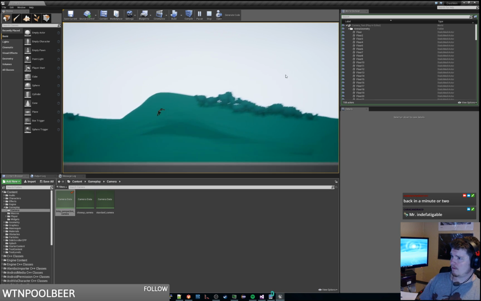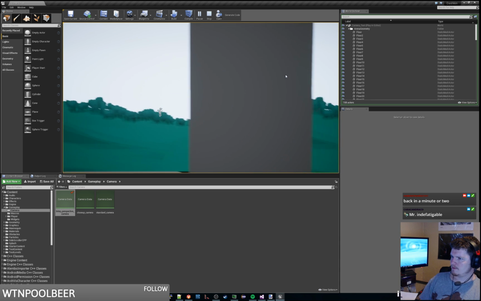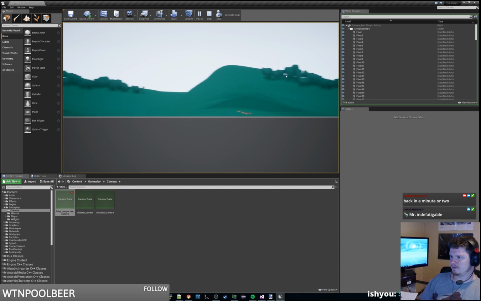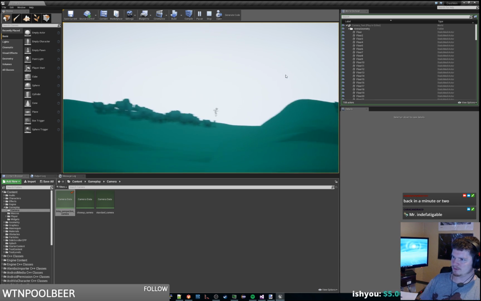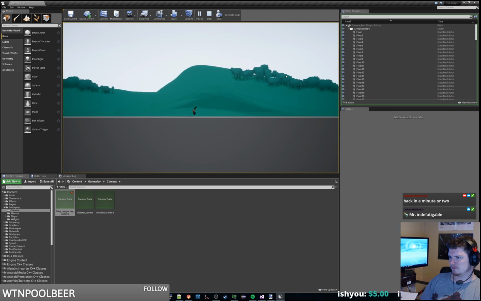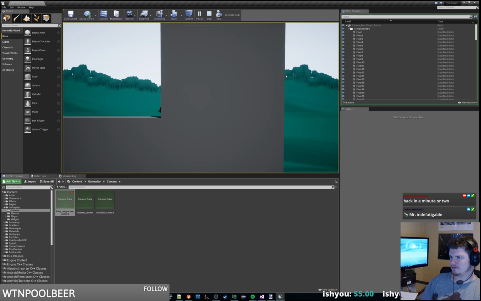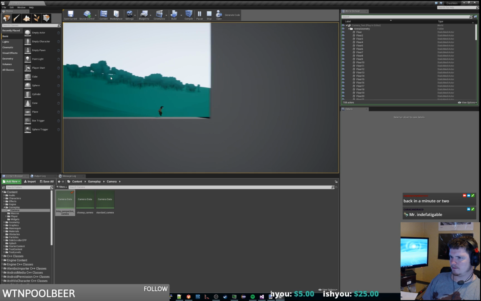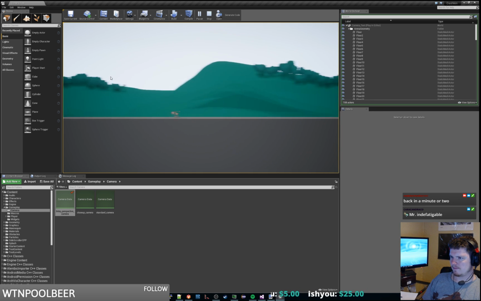Look, Gherkin, I'm just messing around. I'm thinking about the camera while running around, and I think the camera's pretty much fine.